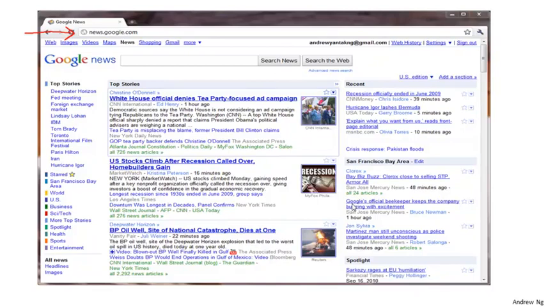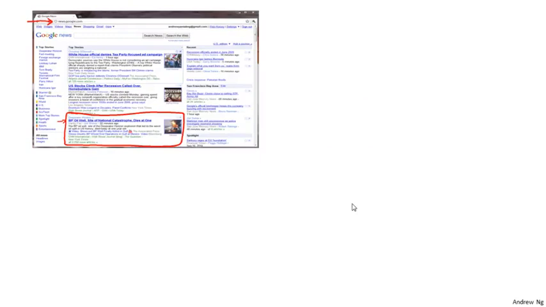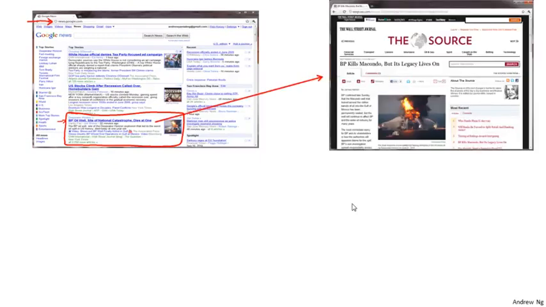For example, let's look here. The URLs here link to different news stories about the BP oil well story. So let's say I click on one of these URLs. What I'll get to is a web page like this. Here's a Wall Street Journal article about the BP oil well spill story. So BP kills Macondo, which is the name of the spill.